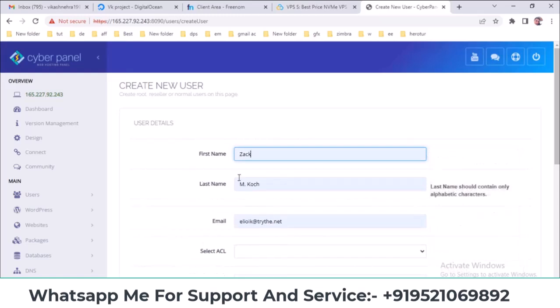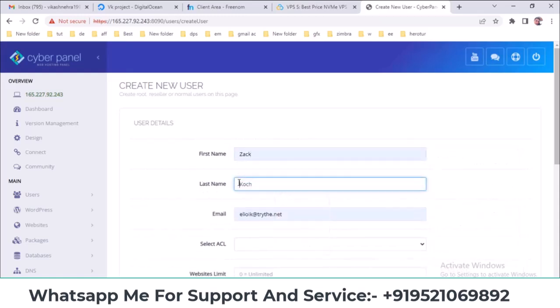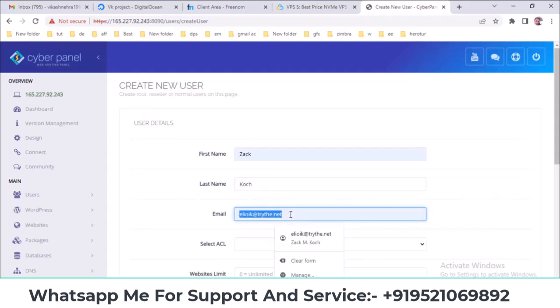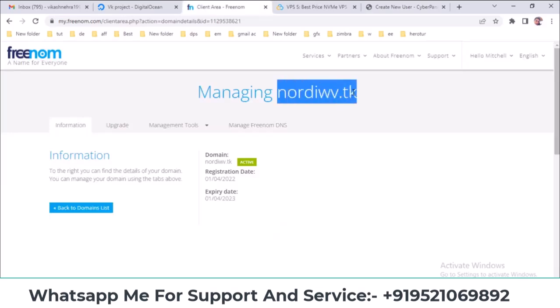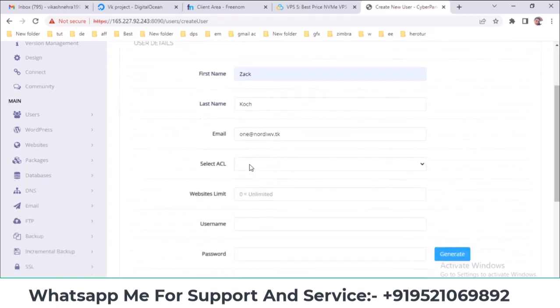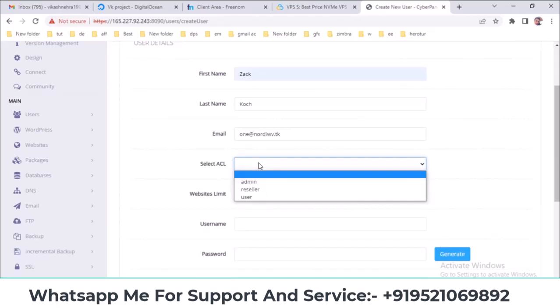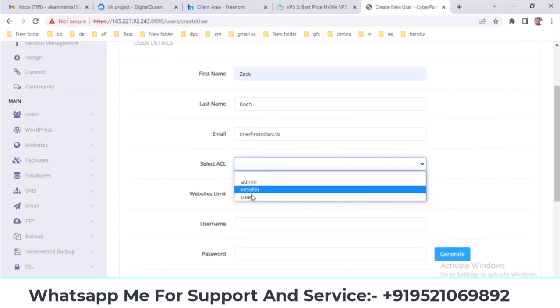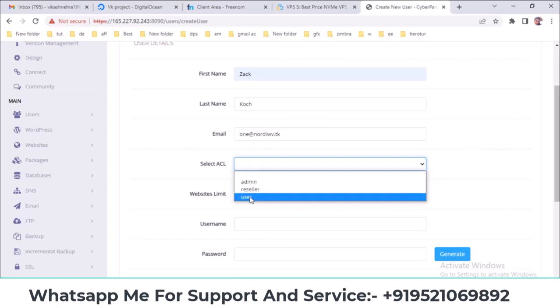I keep any name for it in the first name, last name, and password. I put it here in its name. Use email, admin at the rate, and this domain name, okay. And I put one of my domain names, and select ACL. Here I choose whether I have to make him an admin or a reseller or a user. So I have to create only a reseller user.